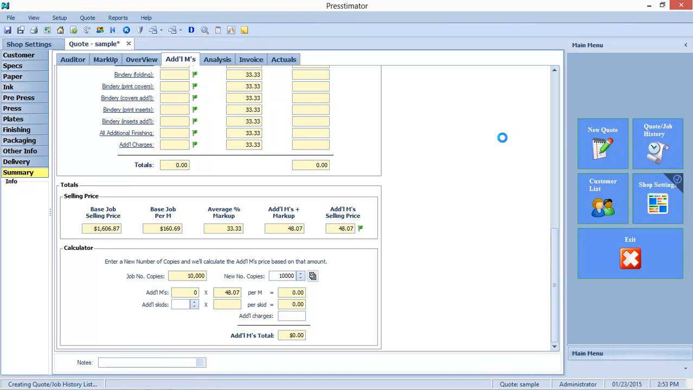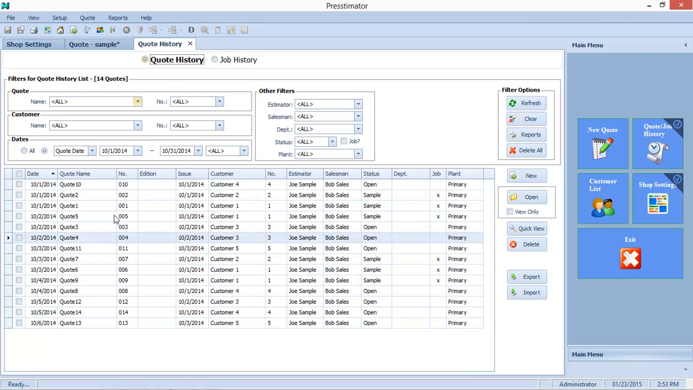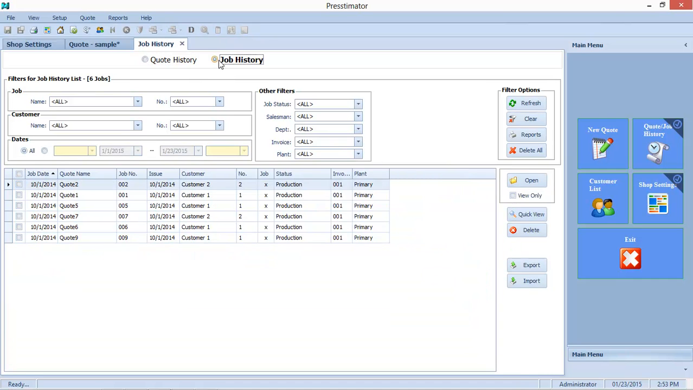The quote history will not only store your quotes, but will also store those quotes that have become jobs, right? Not every quote becomes a job. So you can track that and see your job history. You can filter them by any criteria that you want to get a list here. And there are reports that are generated off of those as well.